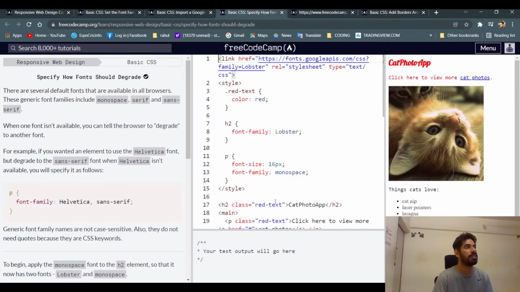When you go to the next one, which is to specify how the font should degrade. There are several default fonts that are available in all browsers. For example, Helvetica. So as we said, the family name and generic name are two names, so it will degrade. The first one which we want, we'll be putting first as the family name, and the second one as the generic name. Generic font names are not case sensitive.